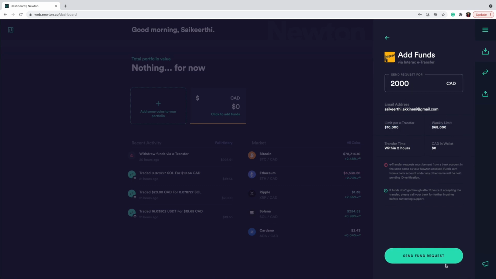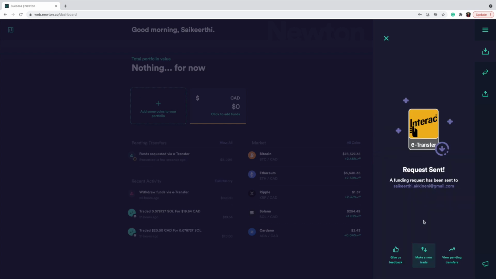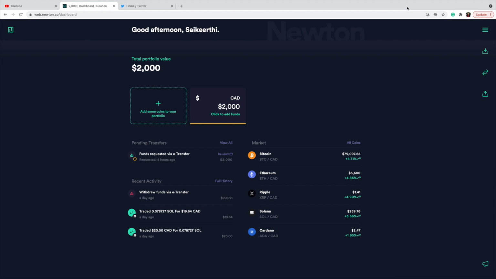Okay, I want to add 2000 CAD. Click on send fund request, and this is the email address. Send fund request. Okay, a funding request has been sent. When you get an Interac e-transfer email, just accept the request for money and select your bank account. Click on accept the transfer. That's it. My funds are ready right now to make a purchase.